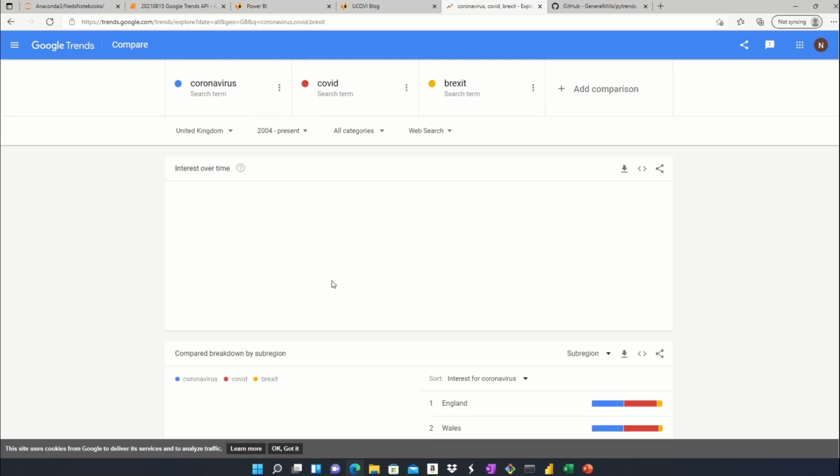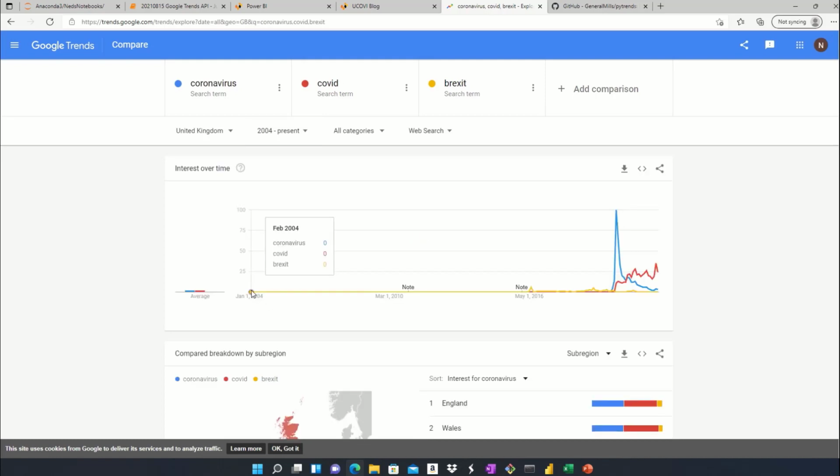Actually, if you dial it back all the way to 2004, where Google search data starts, even the spike on the referendum day in 2016 is pretty tiny compared to COVID and coronavirus. But still not quite there, because COVID, coronavirus, and Brexit, they're all news events. People search for things constantly on Google, like holidays, famous footballers, and, I don't know, porn. I thought that would be a good consistent search term to look at.